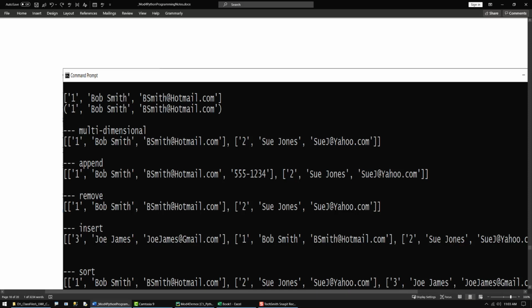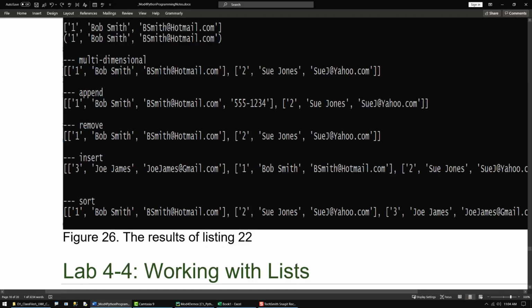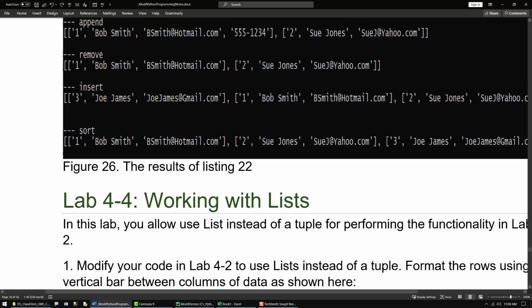Notice that I can append something. Like here, I've appended a phone number to that first row. It didn't show up in the second row. I can remove it. I remove that phone number, so no longer there. I can insert a new row of data, a new list at position 0. And if I sort it, instead of being 3, 1, 2, it'll be 1, 2, 3.